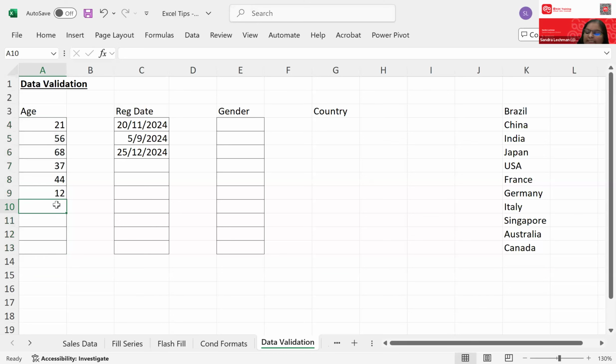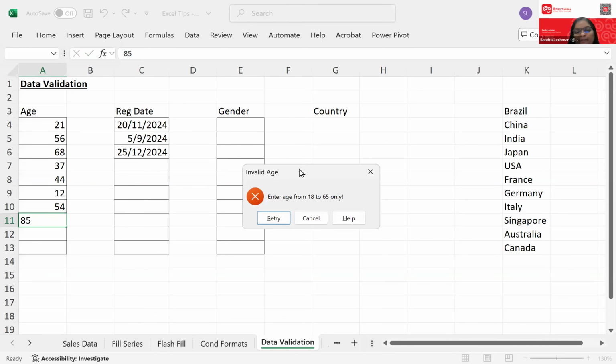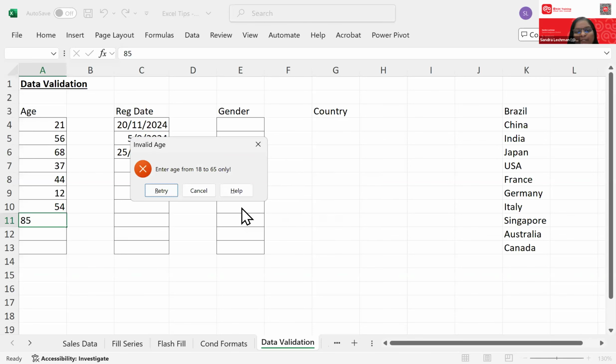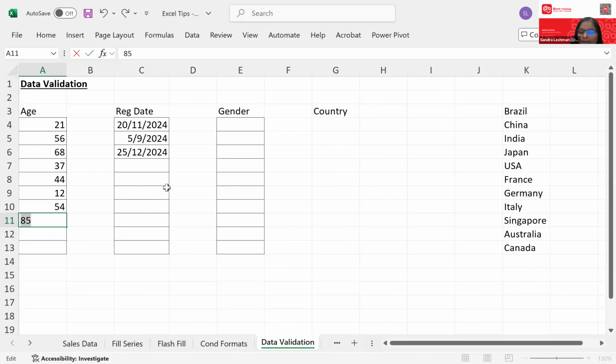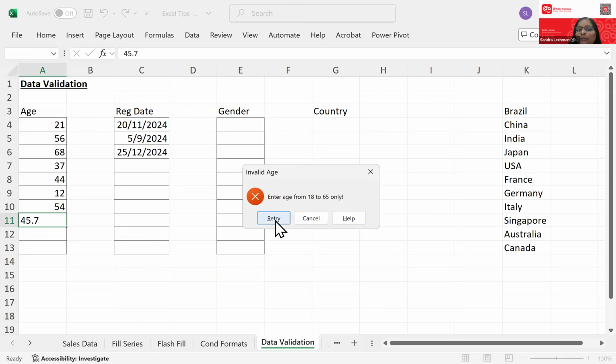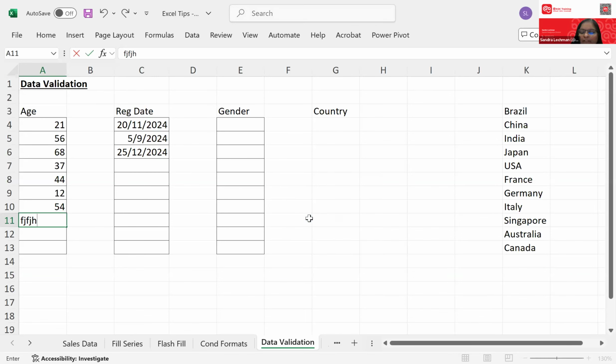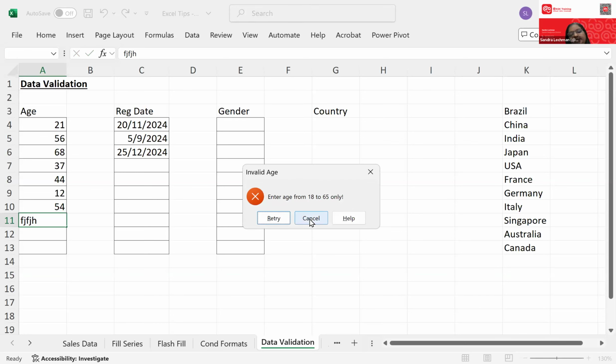Okay. So now if I select a cell, let's say I type an age within the range, no problem. But if I type out of range, above 65, I get my own custom message. Let's say I put below 18, same thing. If I type a number within the range but it contains a decimal, it doesn't accept because I chose whole number as the type. And of course, if you type a non-numerical value, also not accepted. Right?